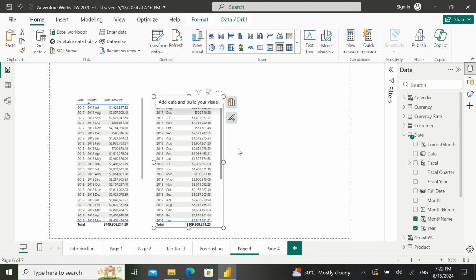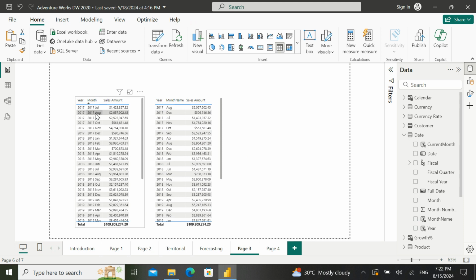As you see here, the sorting is now broken. Here, if you see, it's sorted properly, like 2017 July, August, September, October, November, December, and then Jan to December. That's how it goes. Whereas in this case, the sorting is broken. So how do I fix this?